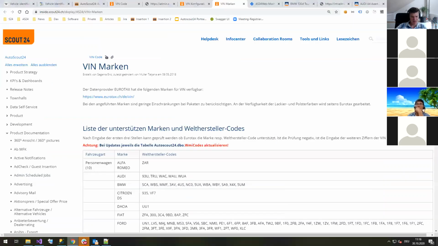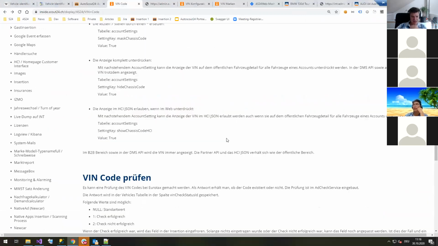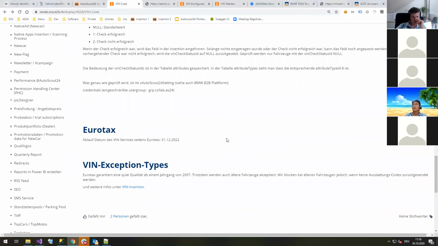That's mainly it in terms of VIN or VMI. Any questions so far? Did I miss anything? So here also it's said Eurotax guarantees a good quality after the production year 2007. So cars that are older than 2007 do not have a guaranteed good VIN quality, but there's also older cars accepted.